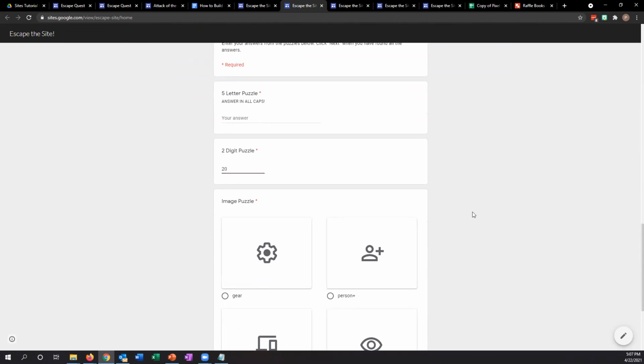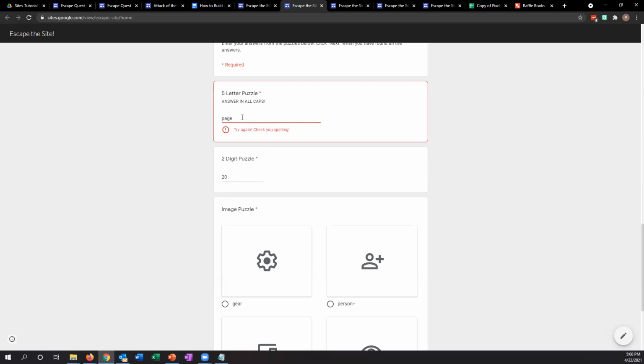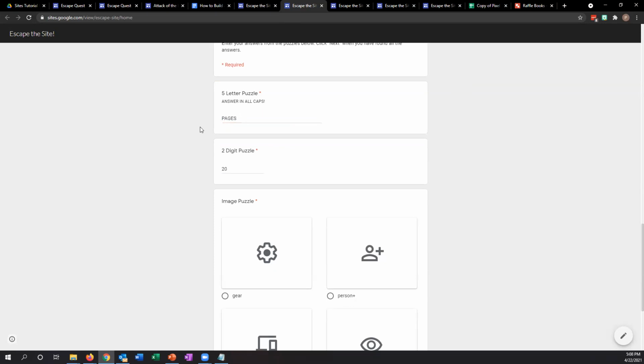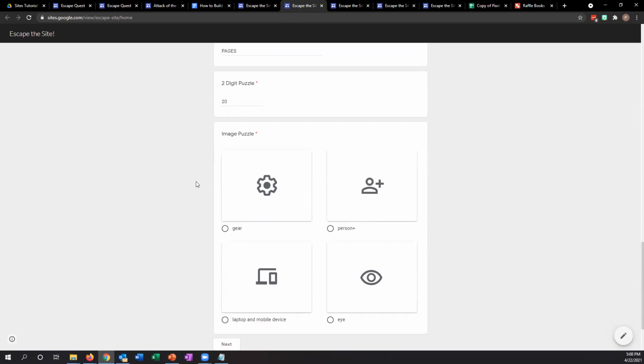So if we said 20, 20 should work. Well, on the Pages one, it's a 5-letter puzzle, you just need to type it, but make sure that you answer in all caps. So all caps PAGES works, but if I do it in lowercase, or I don't spell it right, or even if I do spell it right, it needs to be in all caps. I know it's been a long week, but not that long. I had the answers in the wrong spaces, that's why.